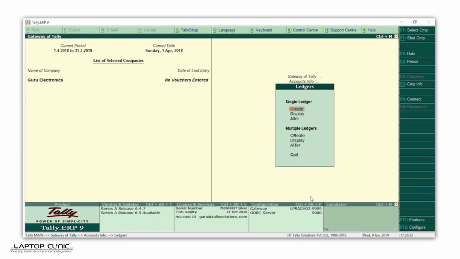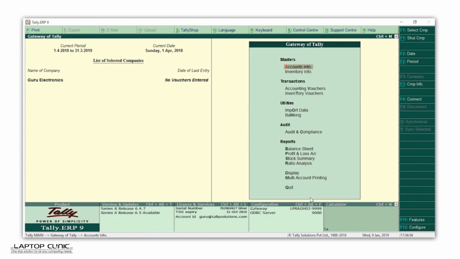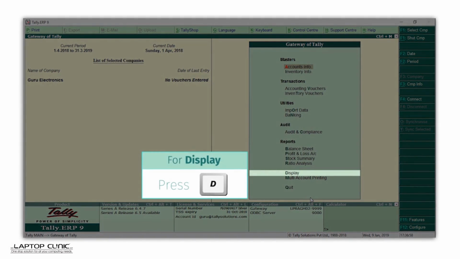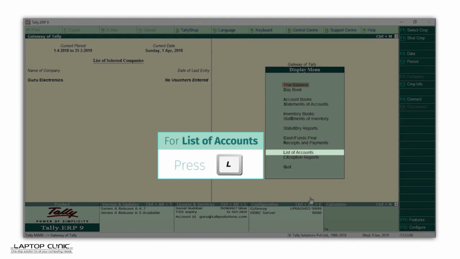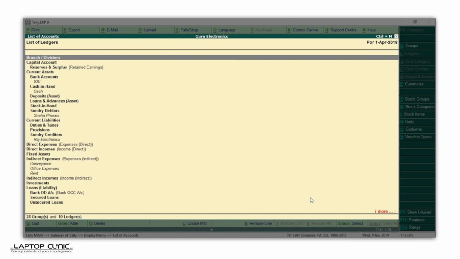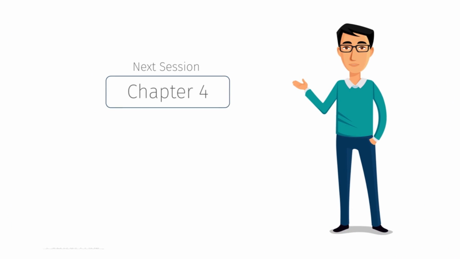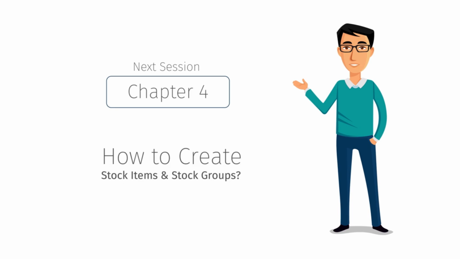At any time, if you want to see your chart of accounts, press Escape and come back to the gateway of Tally. Press D for Display, press L for List of Accounts, and your chart of accounts is automatically created, containing all your ledgers. In our next session, you will learn how to create stock items and stock groups in Tally ERP9.